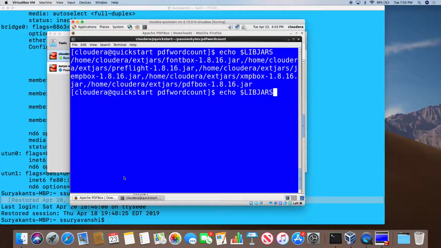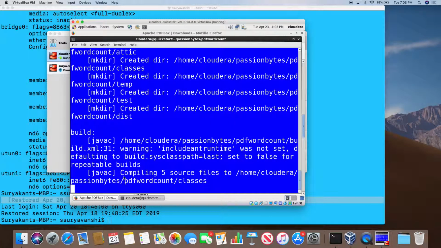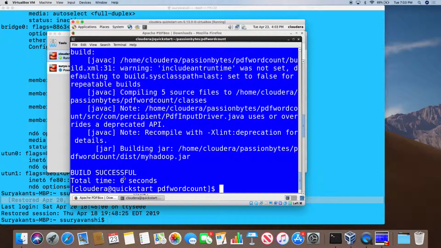Assume that you didn't create libjars. Let's say libjars1. If I type, it will tell you empty. Nothing is there. So that is how you will check it. So your libjars is created, right? And now I am going to ant, right? You are building the code. If you have followed everything, you should not get any error, and you got build.xml.